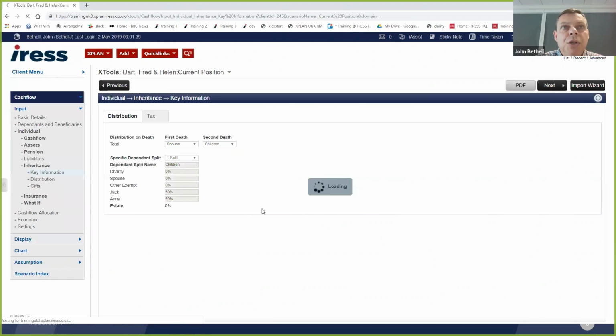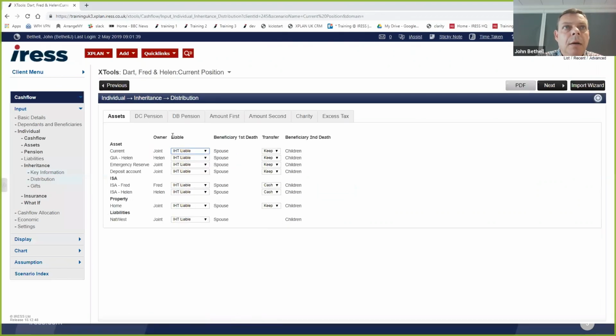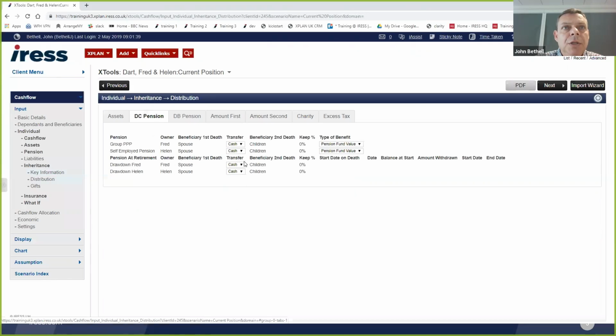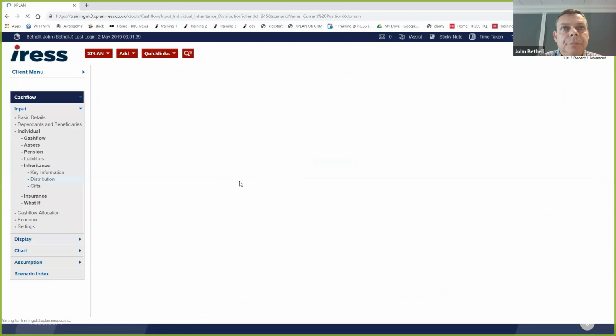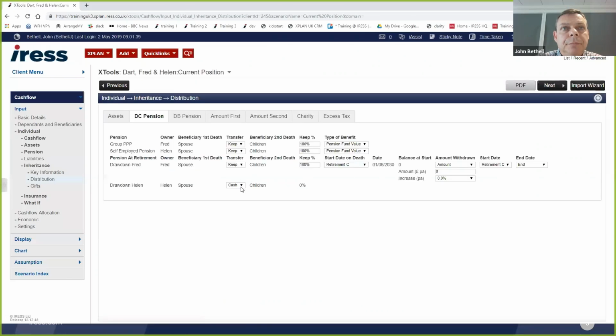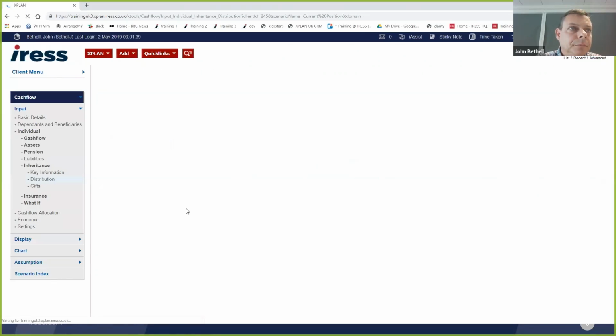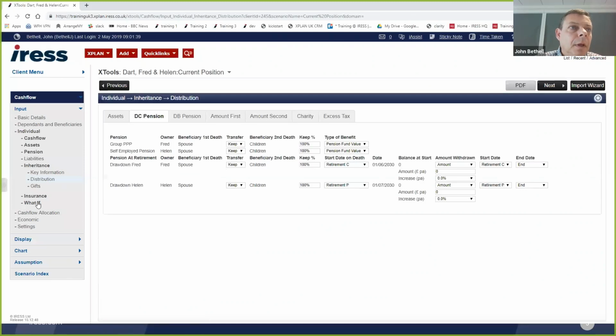In terms of distribution, I am just going to pick up some bits and pieces on pensions, and make sure that on death, they're transferred as pensions rather than transferring as cash. I'm then going to go to the what if area. So what if they were to die?